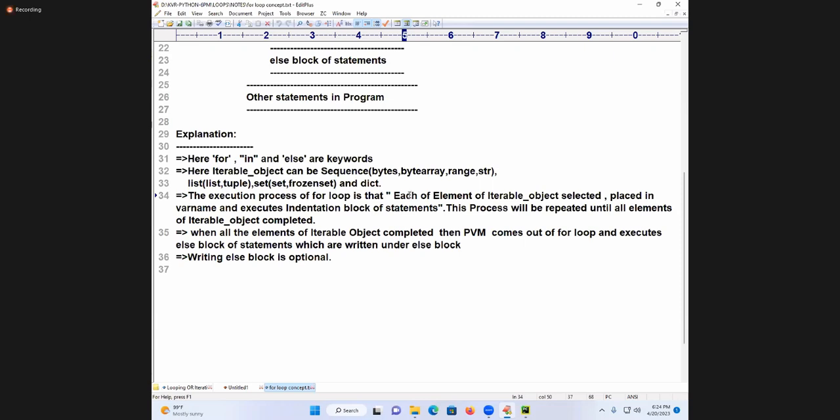One minute. Don't read like a textbook. Sequence types mean what? Bytes, byte array, range, str, list type. List types are what? List and tuple. Set types are set and frozen set. And dict. No None, no int, no float, no bool, no complex.